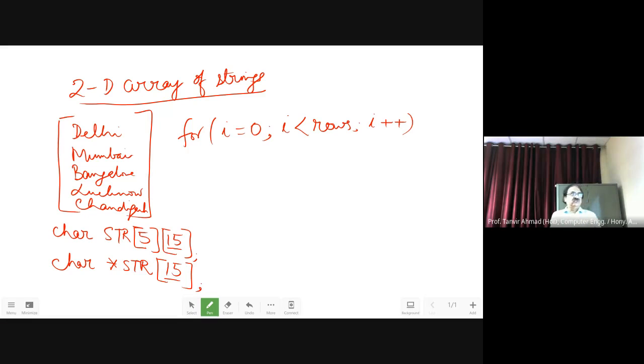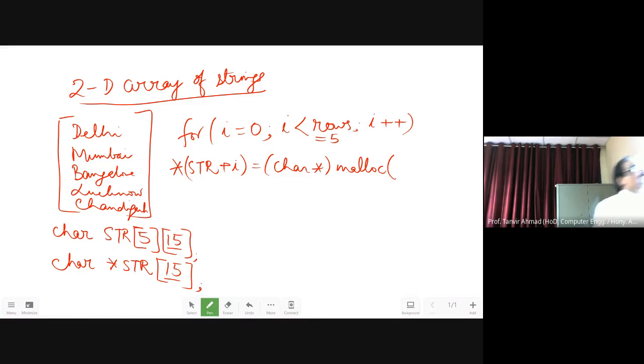And then you can use, now in this case, rows is equal to 5. And you will write a star, str plus i is equal to capital star malloc, and for each one you want 15 bytes, therefore write 15.